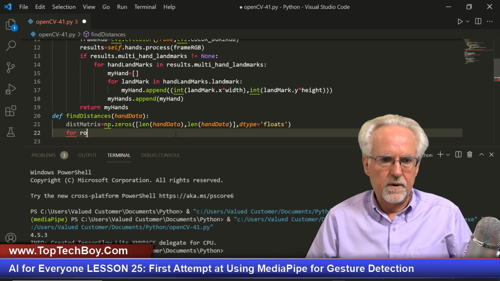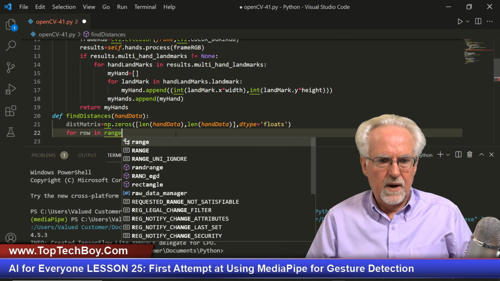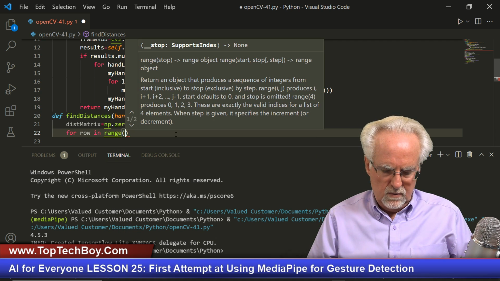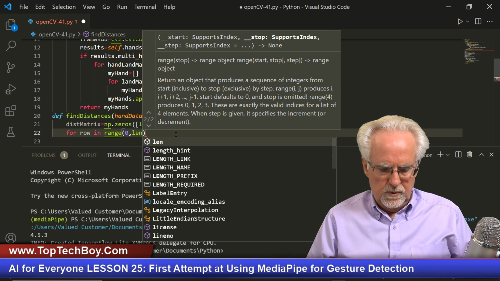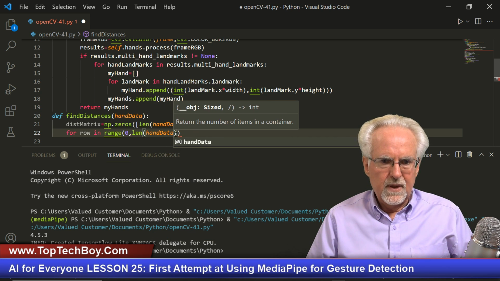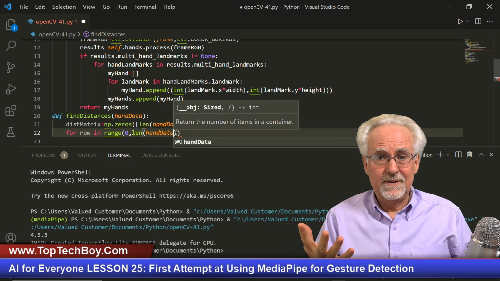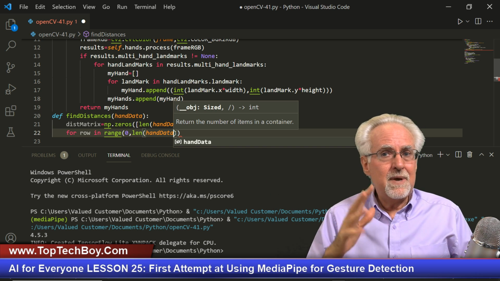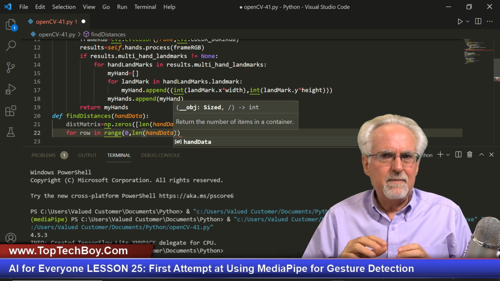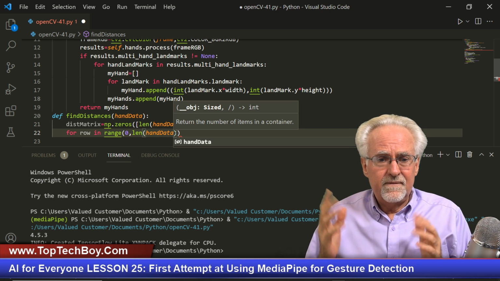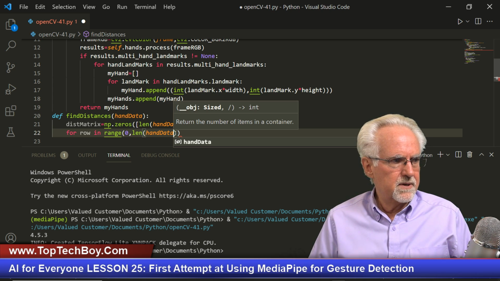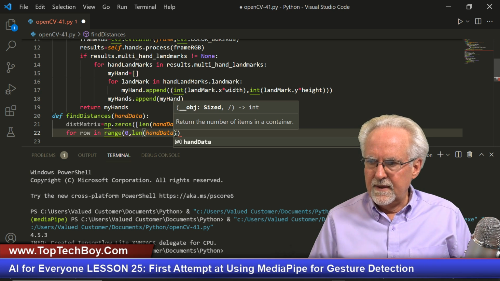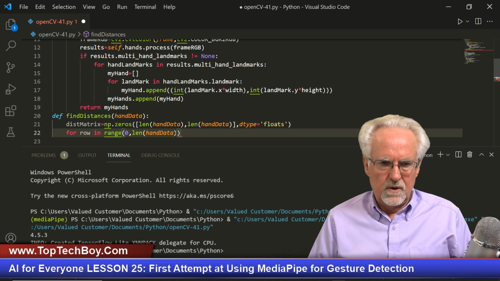So I'm going to say for row in range. Where do I want to start? Well, I want to start at row 0. And I want to go all the way out to the last one, which is going to be the length of hand data. Why didn't I just put 21 in here? Because maybe later I would pass it something different. If I use hand data, it will always work for whatever hand data is passed to it. So I'm going to start at 0 and go all the way out to the length of hand data. And then I think that is all we need.